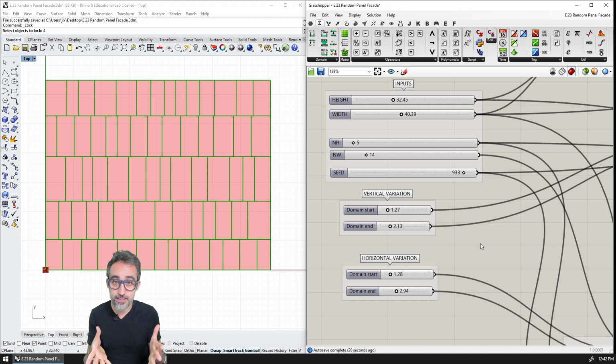This is going to be an interesting exercise to learn how to use randomness, but in a controlled way, in a way that we can explore variation, ranges, and differences, and not just pure absolute randomness.